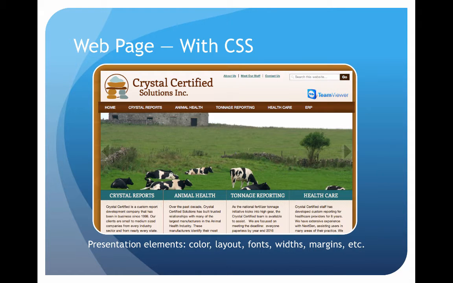And here's that same web page with the CSS applied. As you can tell, the presentation elements of the color, backgrounds, background images, the layout, the way it's actually presented, the fonts, both the font family, the size, widths, margins, etc. All of that stuff is showing up now because of style sheets.